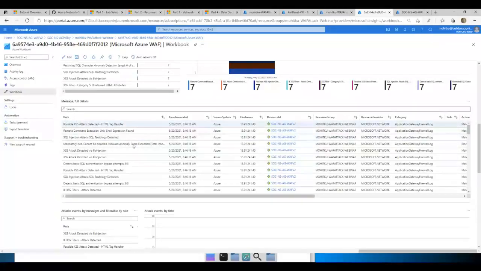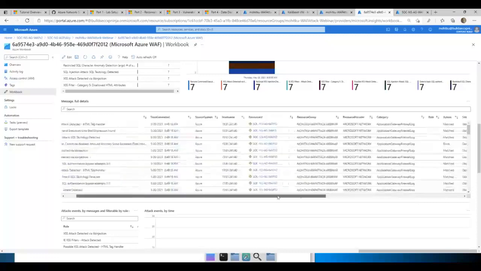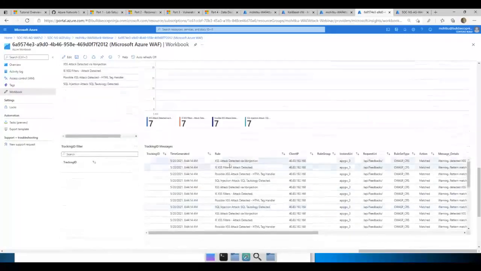The WAF workbook basically breaks it out. It has parsing logic, which breaks out the entire logs and lays it out in a more consumable, user-friendly fashion. And so it gives us all the details about the request that we just sent in: what rules processed this request, what were the messages, what was the URI, and you can also see other details here, rule details and message details, again, in the tracking ID messages.